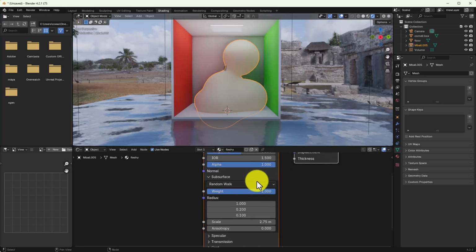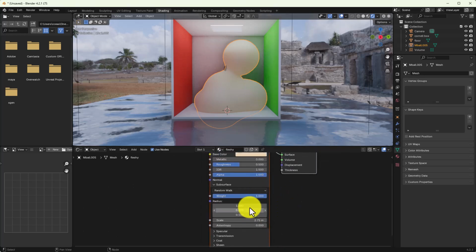So that's one thing. You might want to adjust some parameters. Radius here, this property is the color of whatever is underneath the surface. So 1 stands for red 1, green 0.2, and blue 0.1. But if I set blue to 0.0 and green to 0, it's going to be redder.